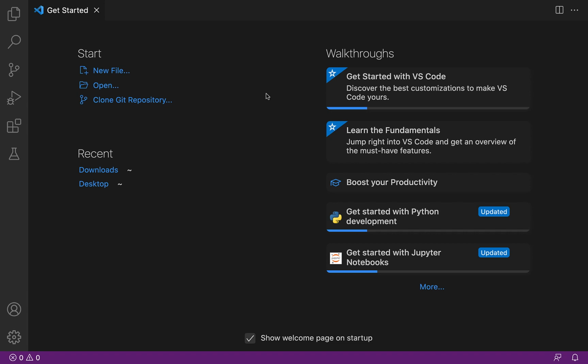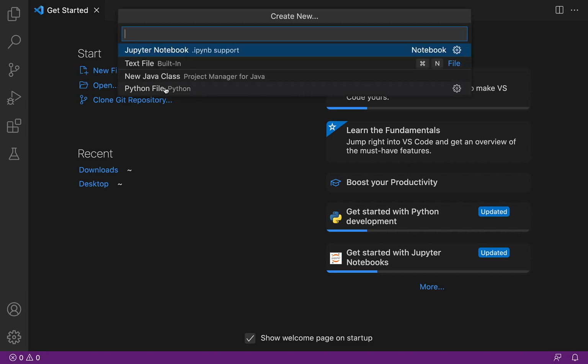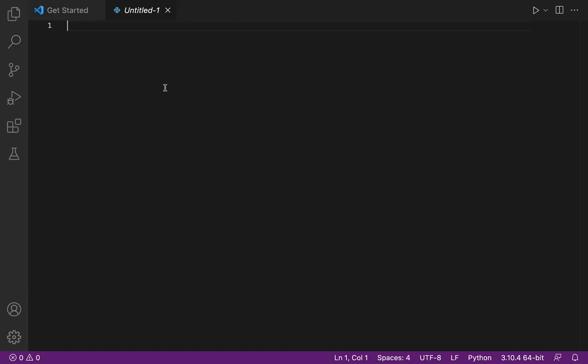When you write programs in Visual Studio, you're going to be writing it in files. Every time you want to write a new program, you're going to open a new file and write it there. So, to open a file, you can double-click this text that says New File. Or you can just use the Command N. So go ahead and open a new file. Select the option as Python for the type of file.